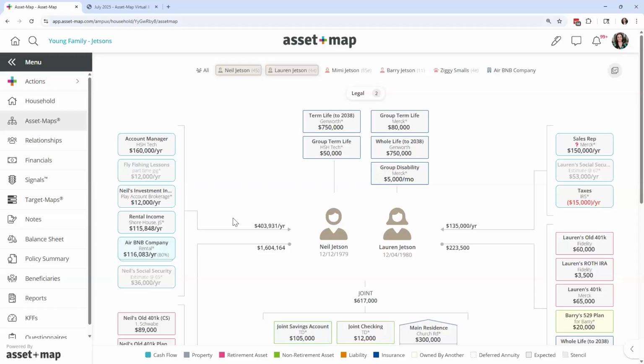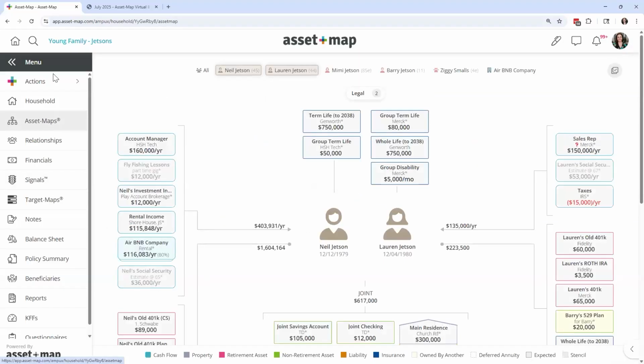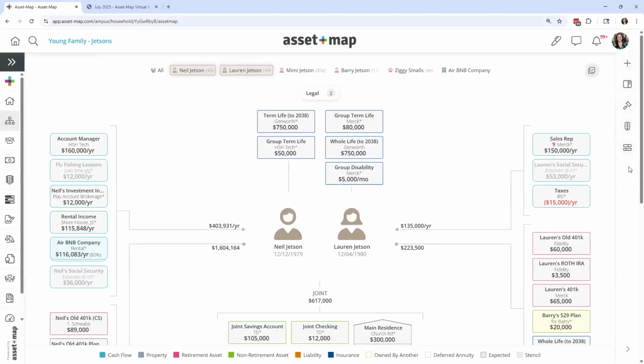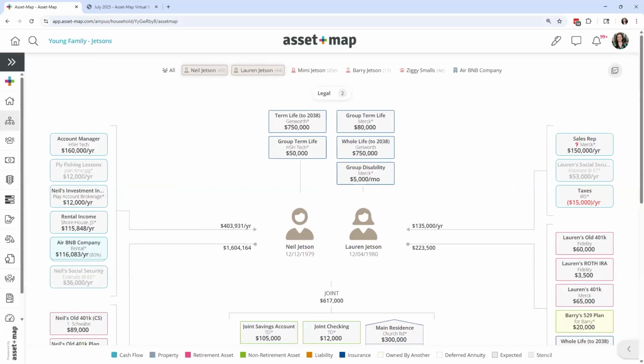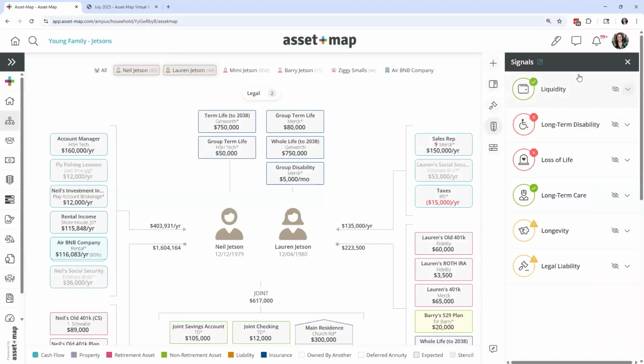Now, as a reminder, you can view Signals within every household here, but you can also be on the asset map itself, and digitally over on the right, you can expand your sidebar. Many of you might keep the sidebar open all the time. I like to tuck mine in and open it at my leisure. That being said, I do like to have it available so that I can open up Signals and see Signals while looking at the asset map.